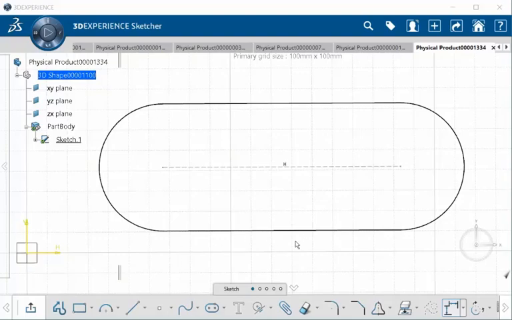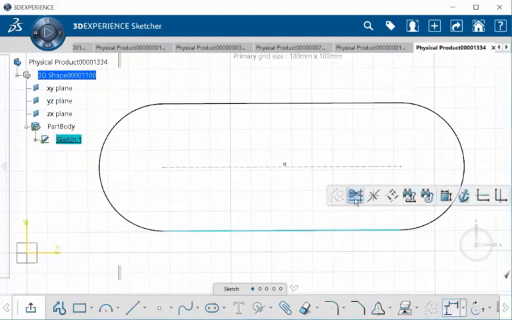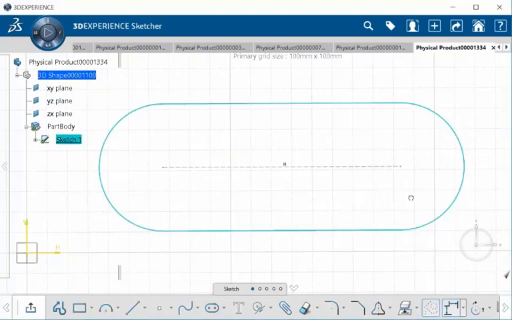Now within this sketch and this profile, I'm going to select this line here, and now within my context toolbar, I'm going to select AutoSearch. It shows me now that this line is connected with the rest of the lines within this profile.